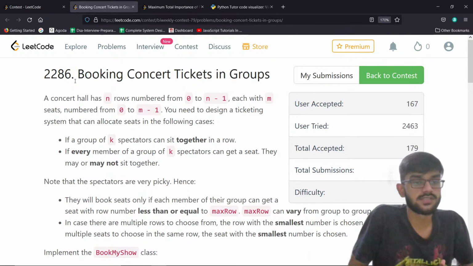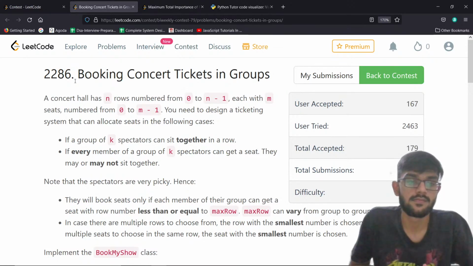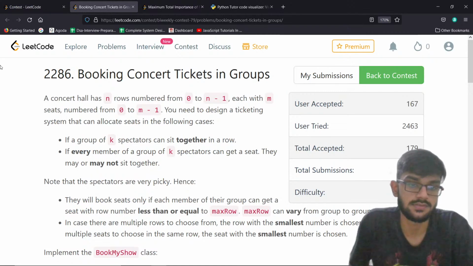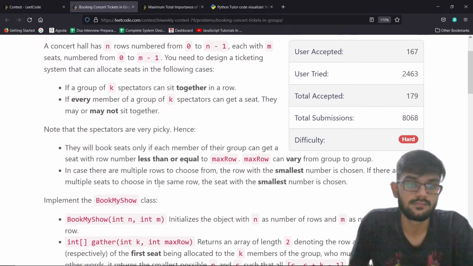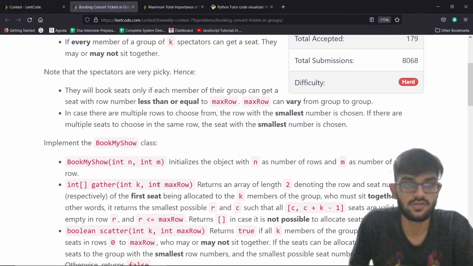Hence, they will book seats only if each member of their group can get a seat with a row number less than or equal to max row. Max row can vary from group to group, yes. In case there are multiple rows to choose from, the row with the smallest number is chosen. If there are multiple seats to choose in the same row, the seat with the smallest number is chosen. So सबका max row preference है.